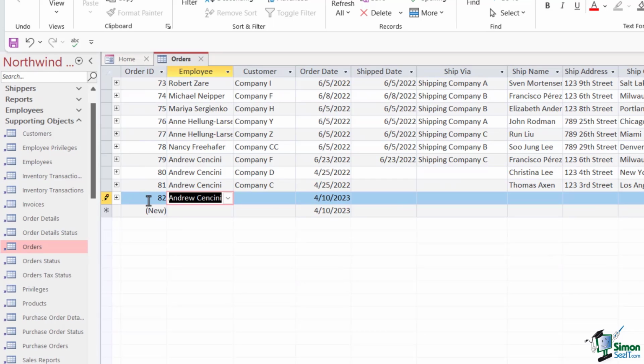Now this order ID is an auto-numbered field. So this isn't a field that I can change, because these numbers are automatically assigned when we add a new record. This now becomes a valid record in the database that we're editing. And you can see we have a little pencil all the way over in the left-hand column that lets me know that I'm in editing mode.